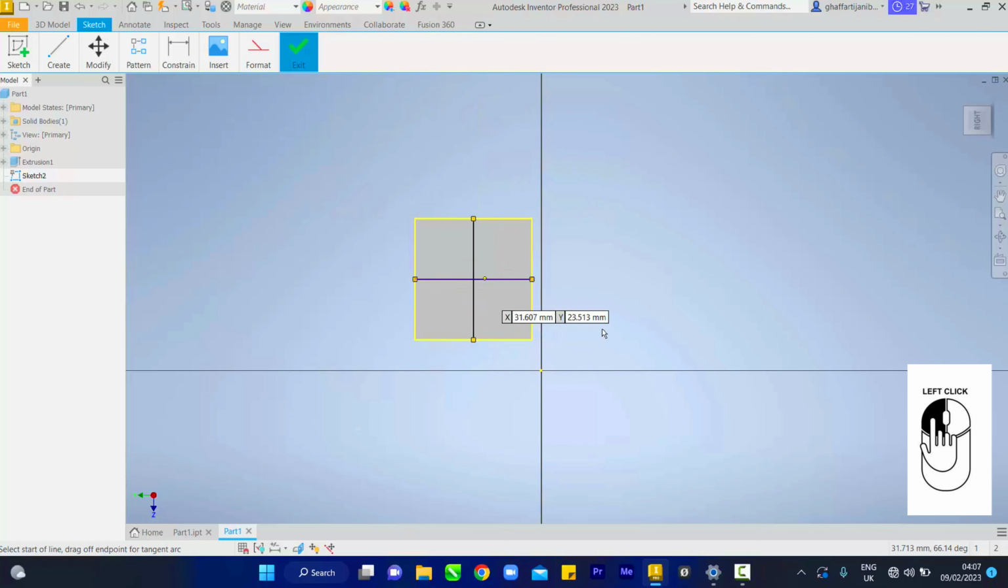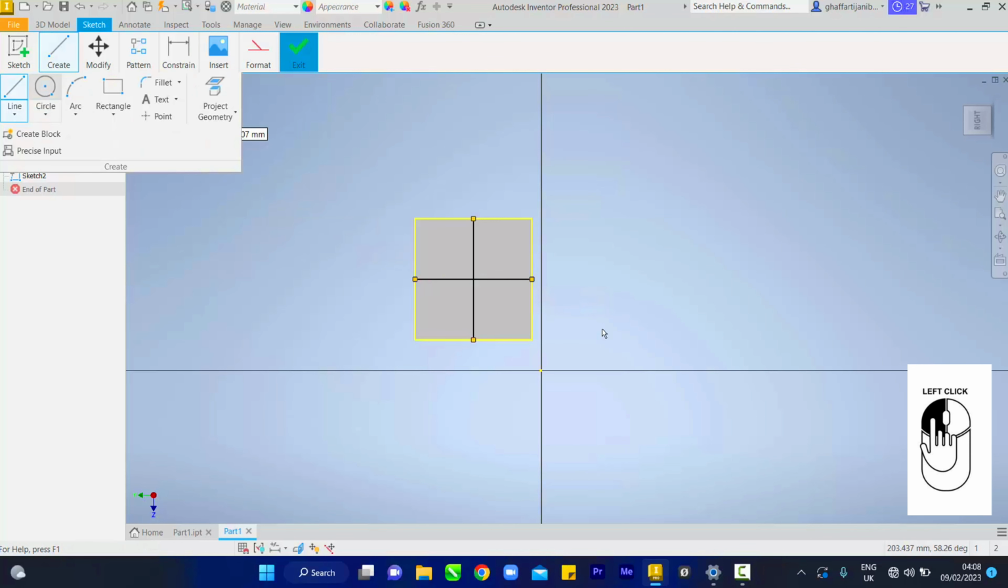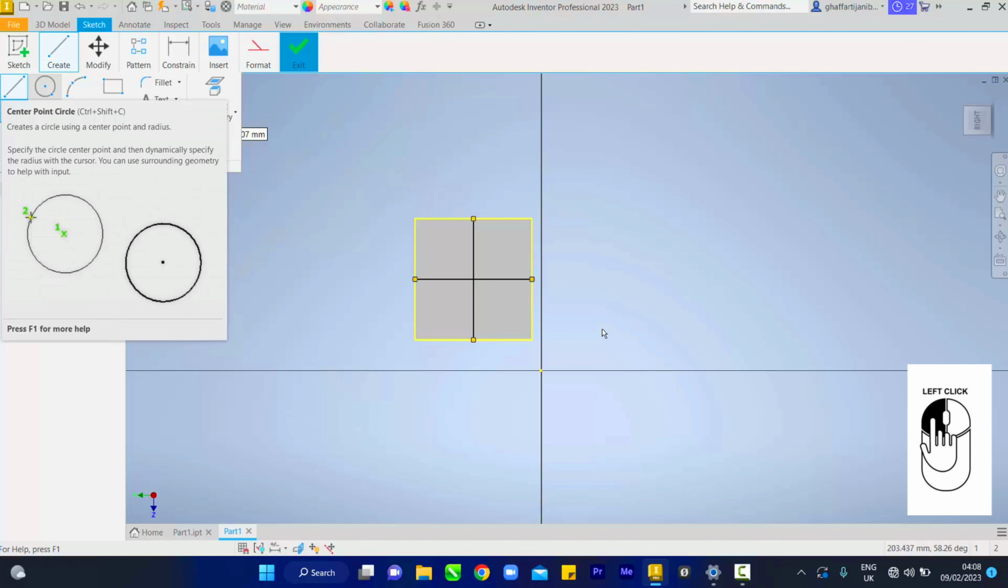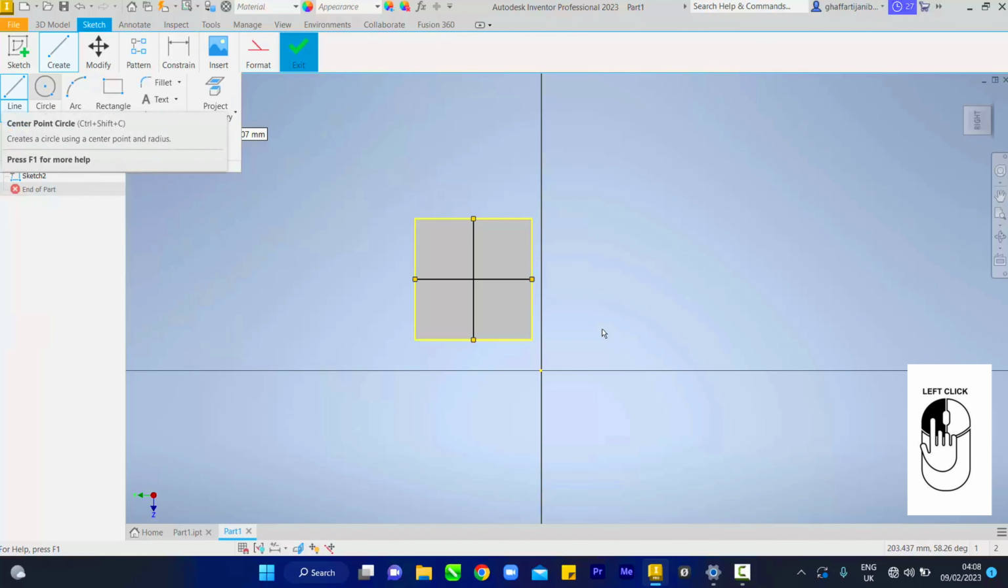Where's our green exactly? Some of you might be wondering, why am I doing this? I did this so I can find the center. Can you see the center shows me green because the circle is laying on the center of the box. So I come back to create again because I want to draw a circle. I highlight circle, whose shortcut is Ctrl Shift C. I highlight my circle, then come back here again to the center.